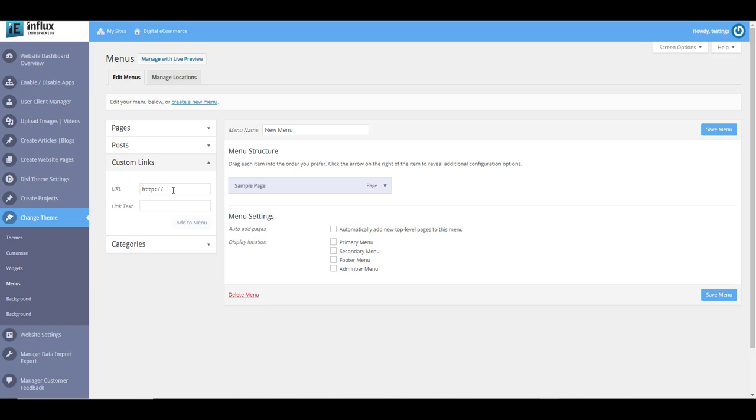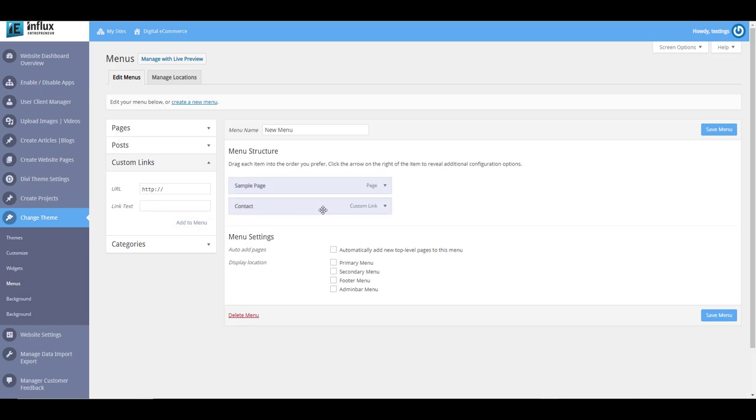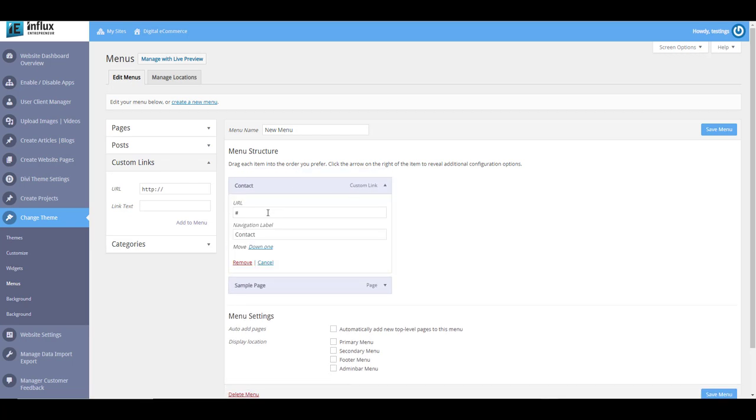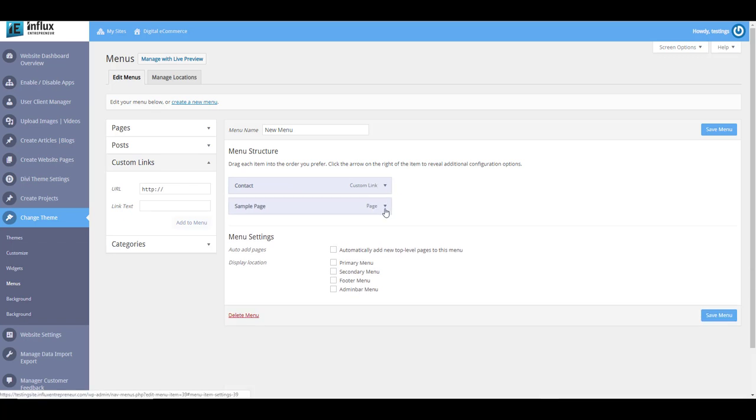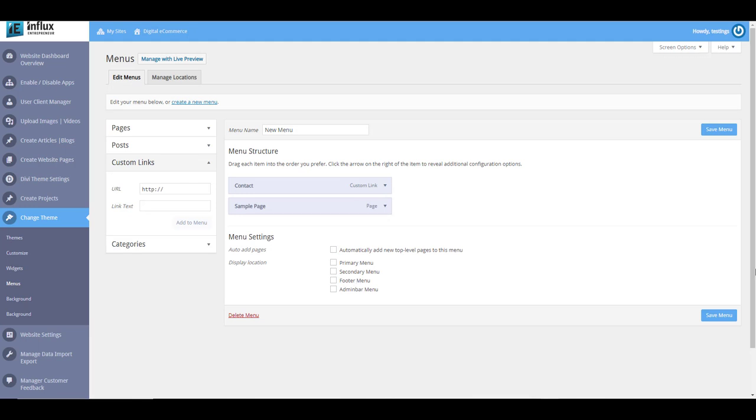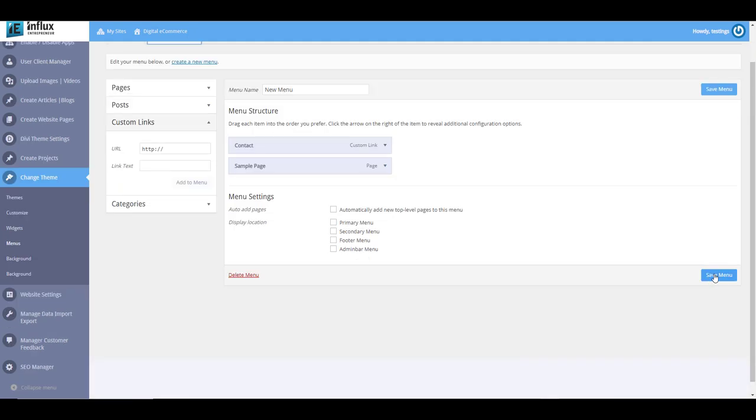Now let's say I want to add a contact menu under here. We're just going to name it Contact and then click Add to Menu. As you can see here, it says contact, and then once you create the page, you just type in the URL and click Save Menu.